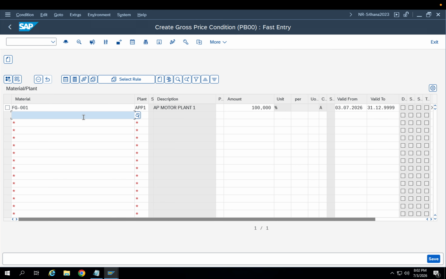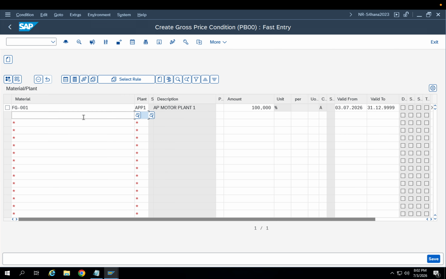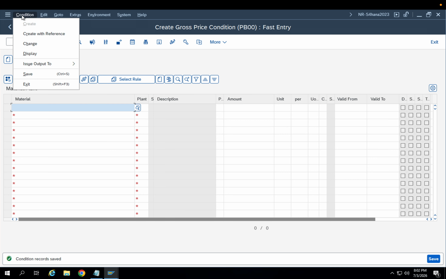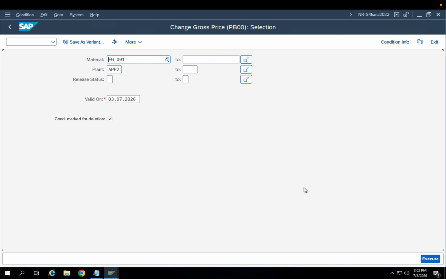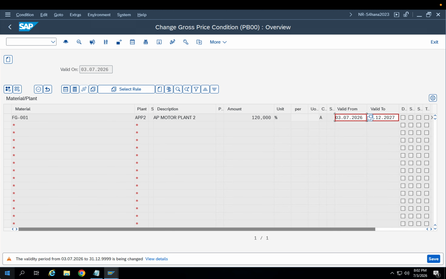Then FG001 again with APP2, 120 rupees. Okay, it's clear. So I'm saving this one. I just maintained this. You can maintain the dates also here. You can see I have maintained already. The valid-from date takes today's date. You can maintain your condition dates till 2027 or whatever you want to define. Clear?